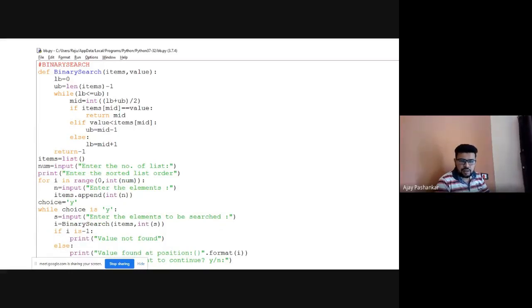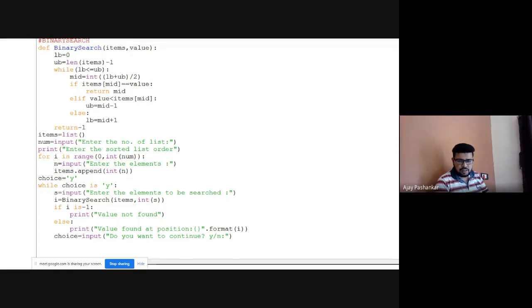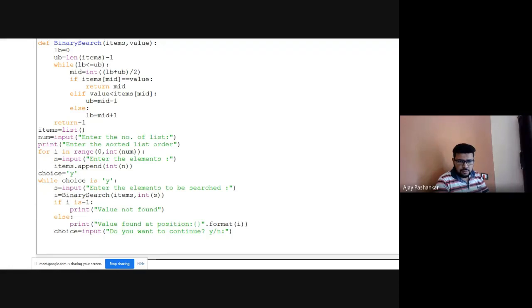Return minus 1. While will come in here, usually items list and input range, append, there is no problem. Binary search items int s. There is some problem in the formatting. Choice equal to y.